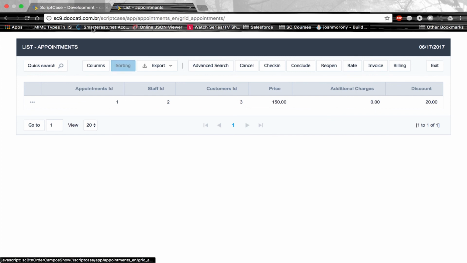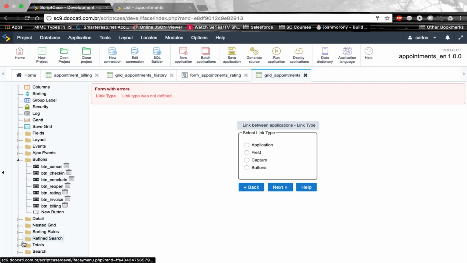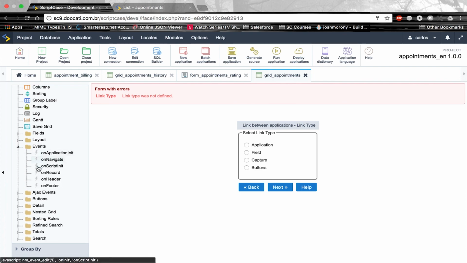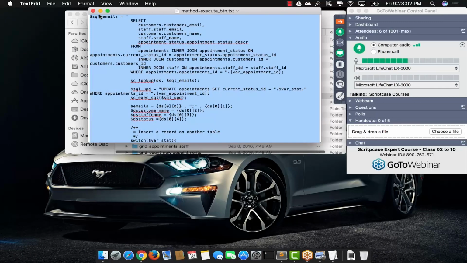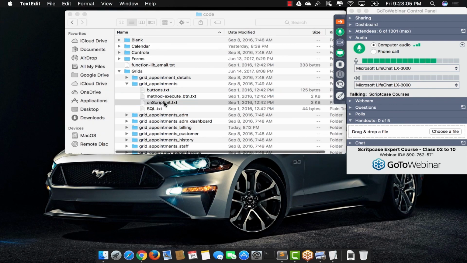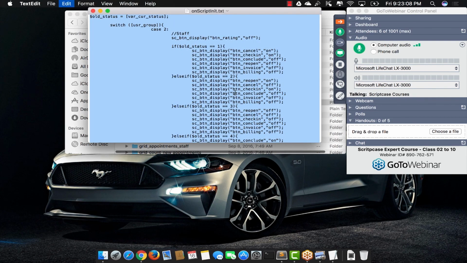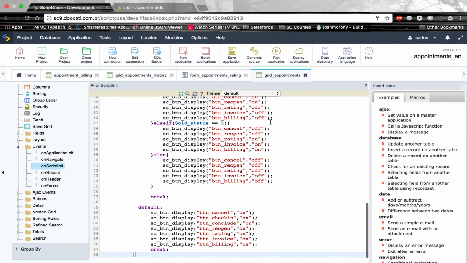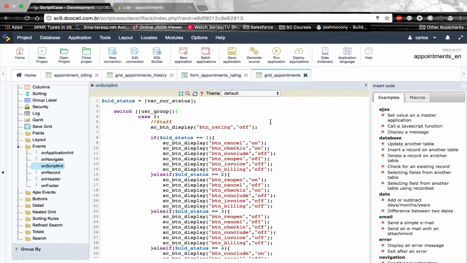And also, there's going to be another validation I'm going to implement now in the event script init. Let me get here the code. This is routine. Basically, it's going to get the user group global variable that we're going to create in the security module. And validating, if it's two, it's going to be a staff accessing. So if it's staff, logically, the staff can never rate his own work. Only the customer can do that.